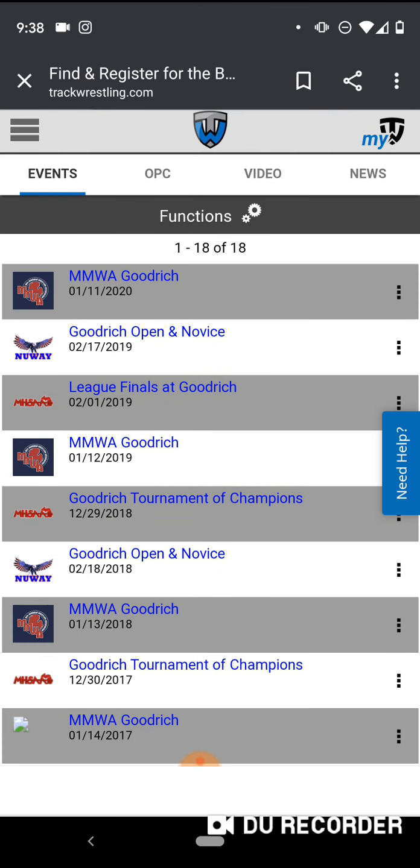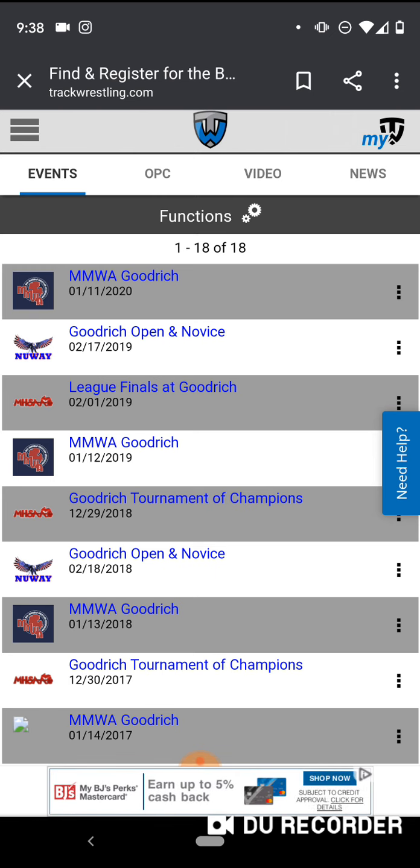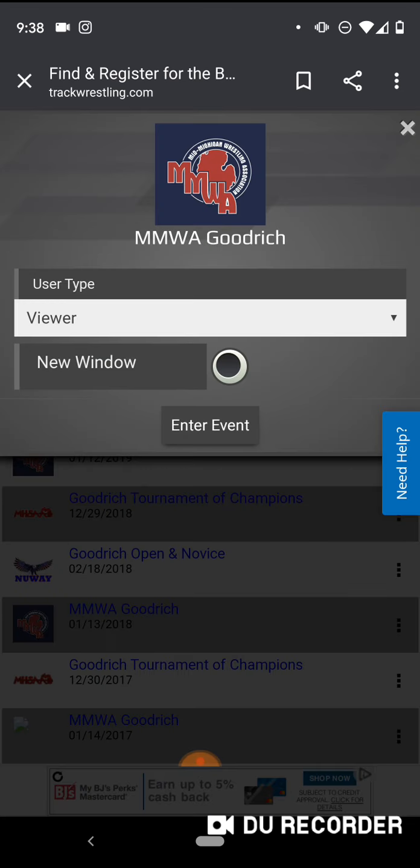Take note, under each event there is a date, so be careful that you look for the right date, because they just archive, so you can actually see last season and the season before's results. So we're going to go to just the MMWA Goodrich, which was held a few weeks ago, but we'll be able to see results. Click on there. You're always going to click Viewer, so that's the default. Go into Enter Event.